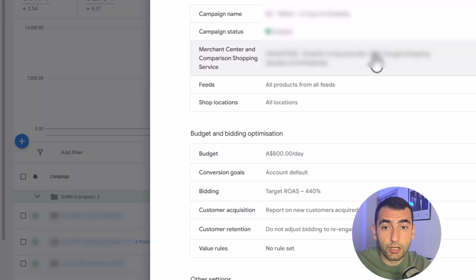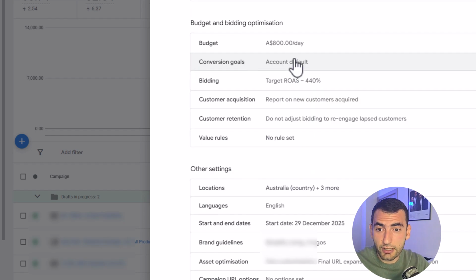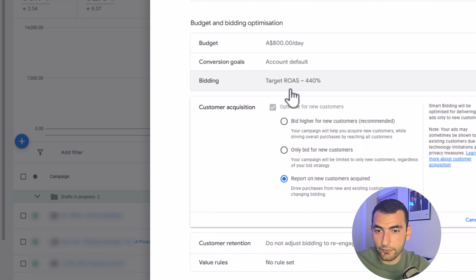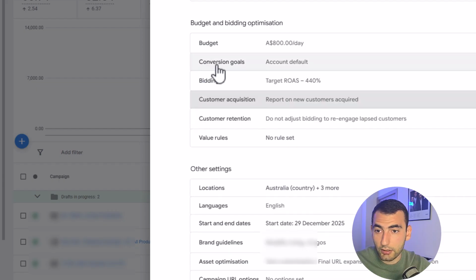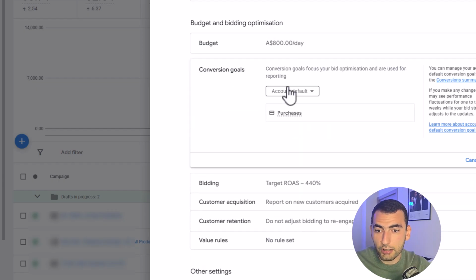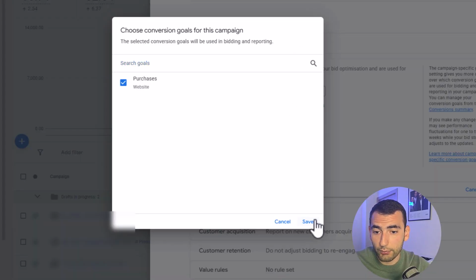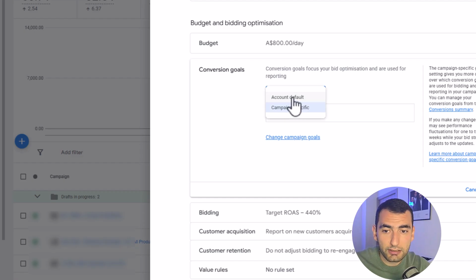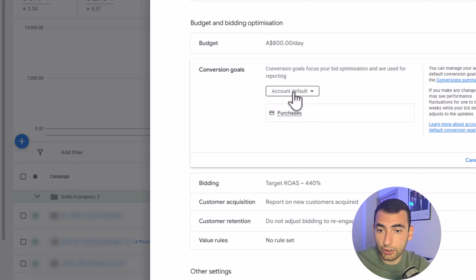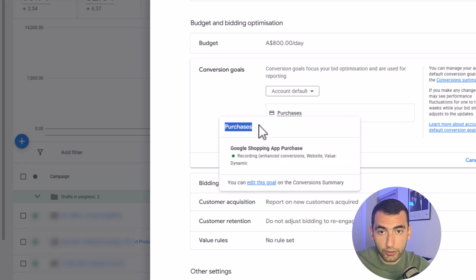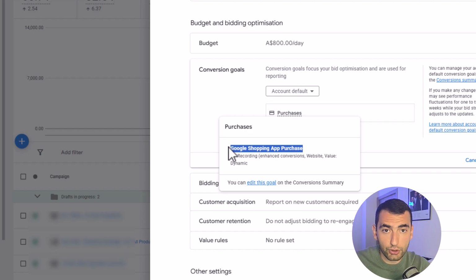We're going to start from general settings, campaign level settings, and the first one is conversion goals. Now it's set to account default here, which is not a best practice. You always want to have a campaign specific goal and have one purchase. Now in this case, this is not an urgent issue because there is only one goal in this account, purchases, and it only has one conversion action under it.